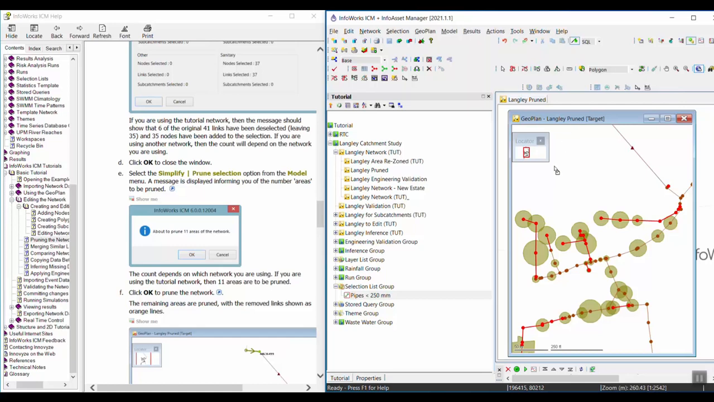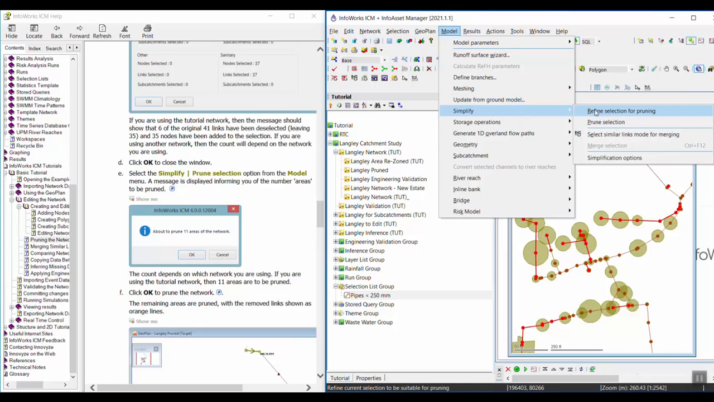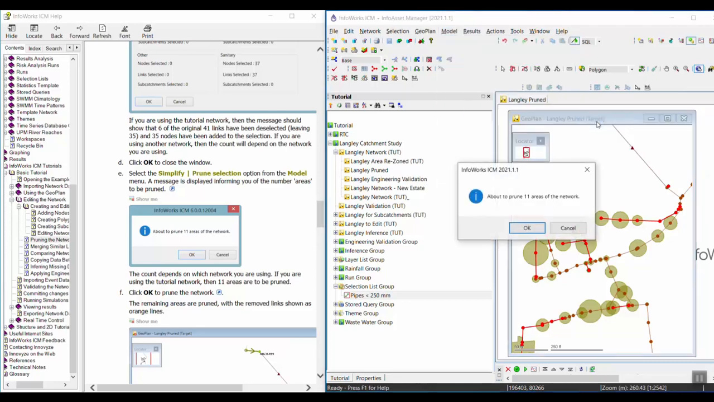Now that we've verified that, we're going to go ahead and do the pruning. To do that, you're going to go to the model menu again, simplify, and then prune selection. And you'll get a pop-up telling you how much is being pruned. Then you'll click OK.